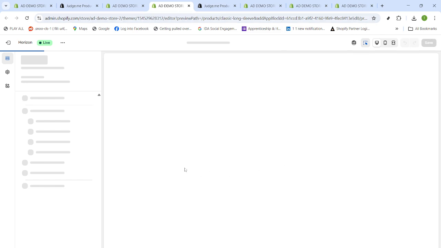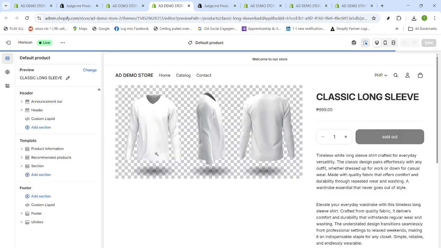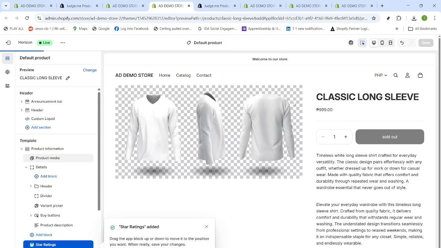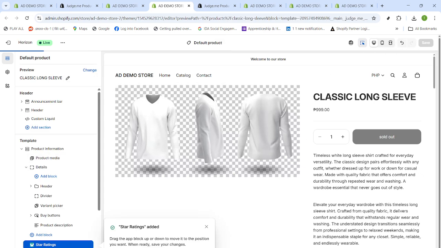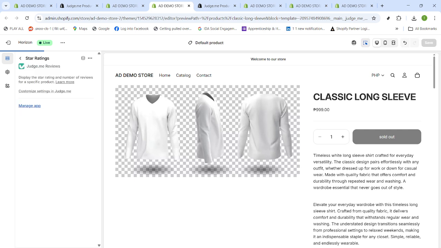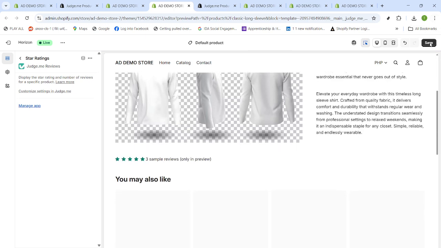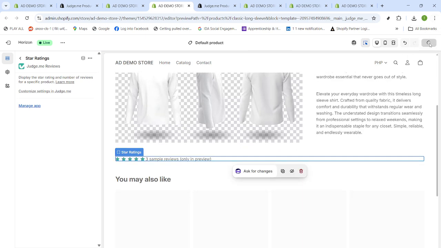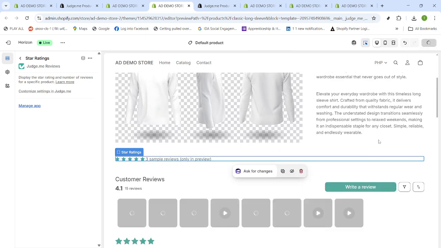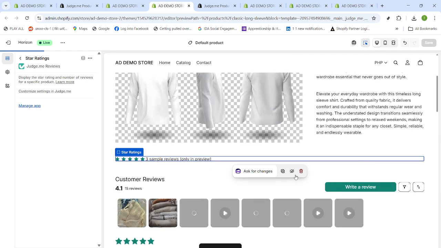At this point, the app is installed, the embed is active, and the review widget is ready to display content on your product pages. You're now set to import reviews. Inside the Judge.me dashboard, you'll find import tools designed to bring in reviews from external sources, including AliExpress. Use those when you're ready and apply filters, such as rating or country, to keep your testimonials relevant and trustworthy.